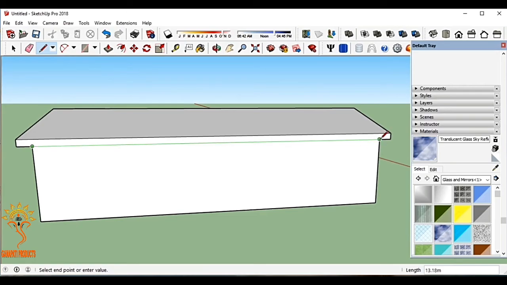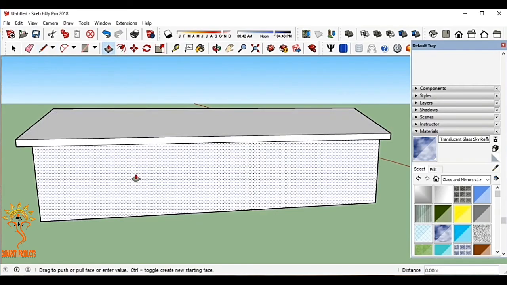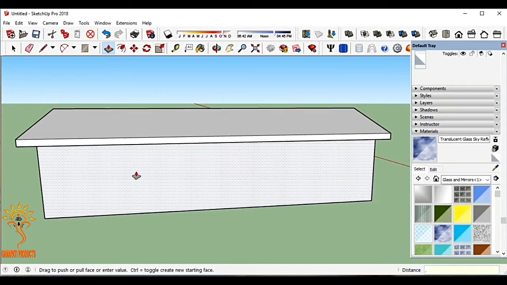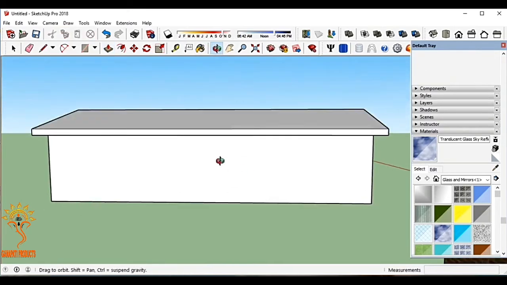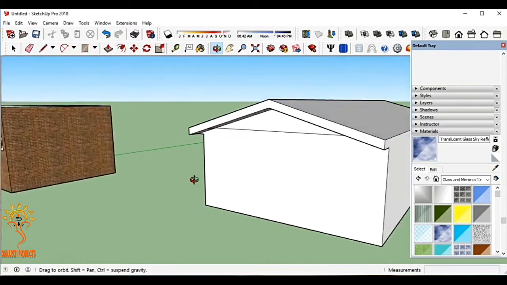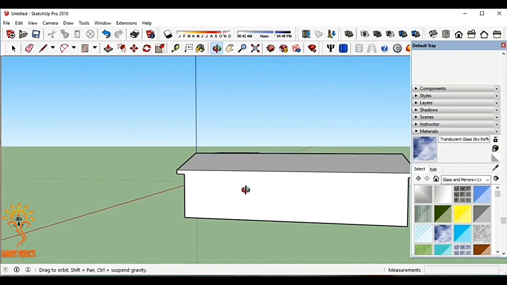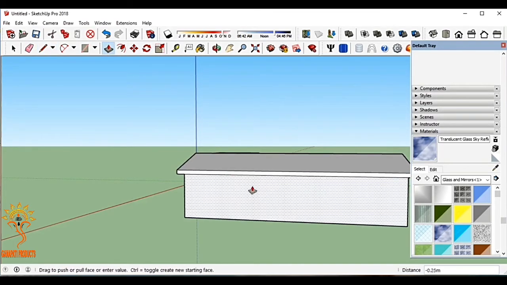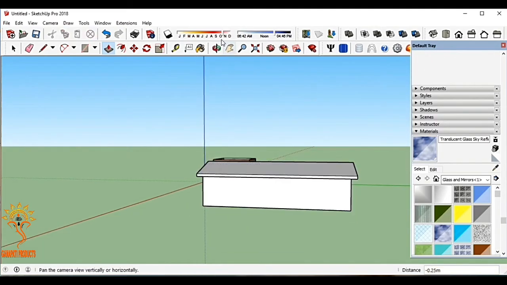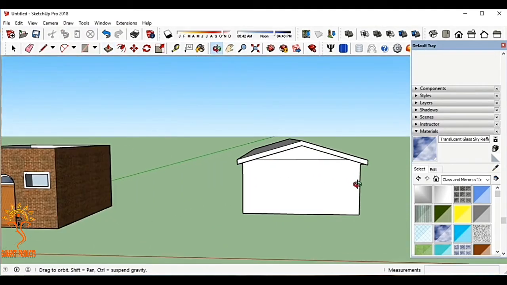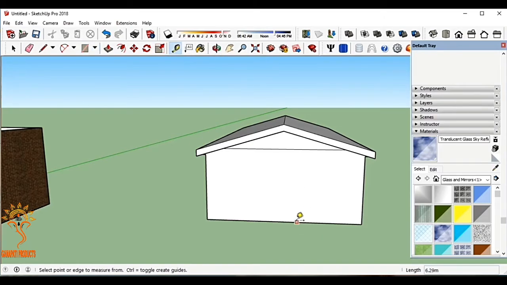Also we can add the line on this side and make it more real. We will be using the pencil or the pen command and the push pull tool. Now we can make a door on this side of the building.